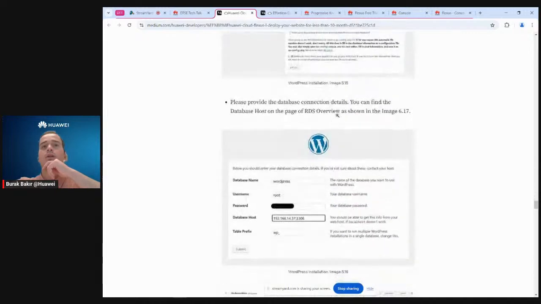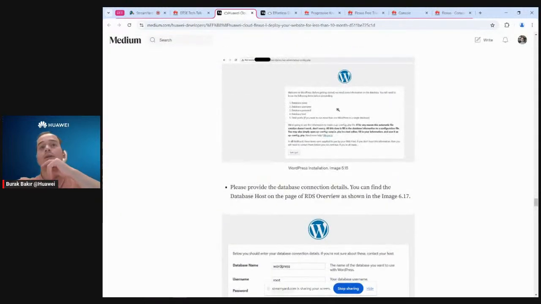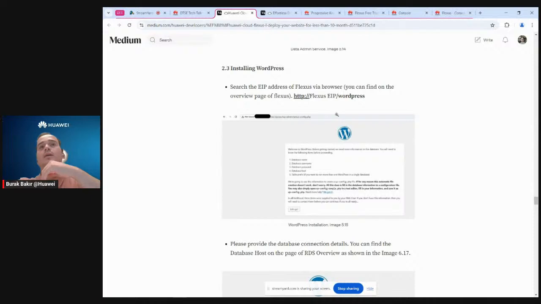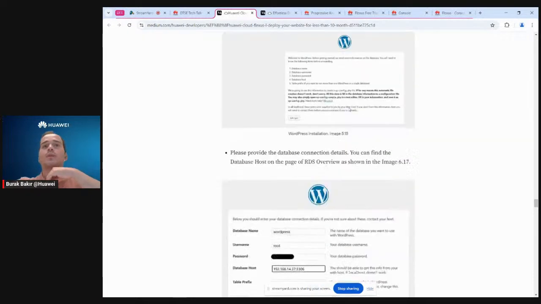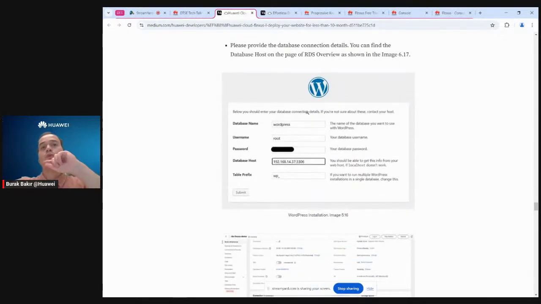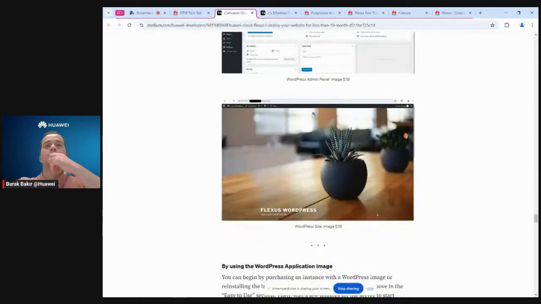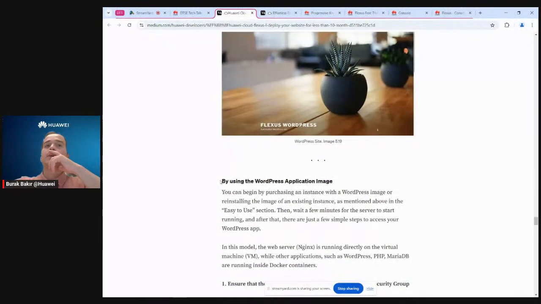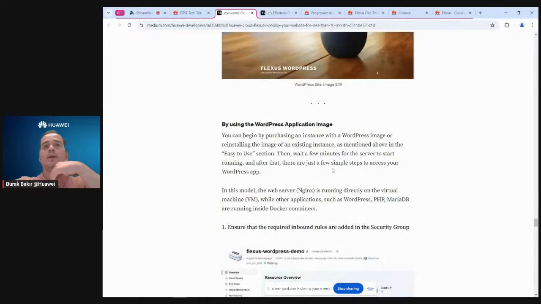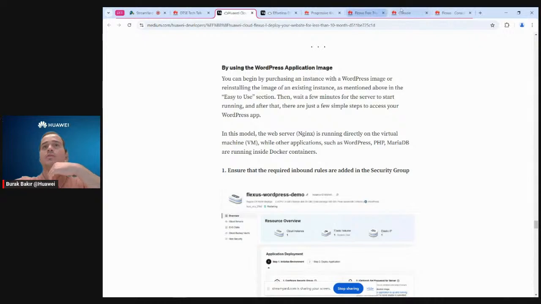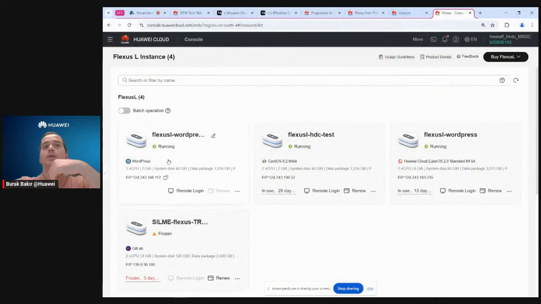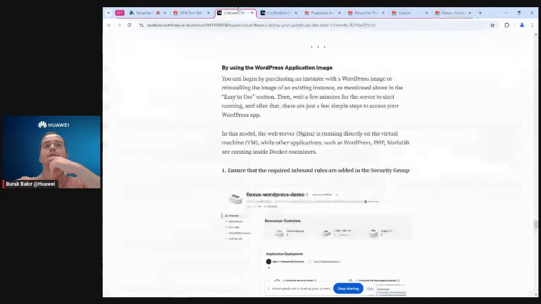Okay. After that, we can install our pages, and we can install our WordPress. But in this model, you need to also configure your database section. You will see the difference for a while. So this is the application. But the second way is buying a Flexus L with the WordPress application image, which we are doing right now, right? And it's already running.